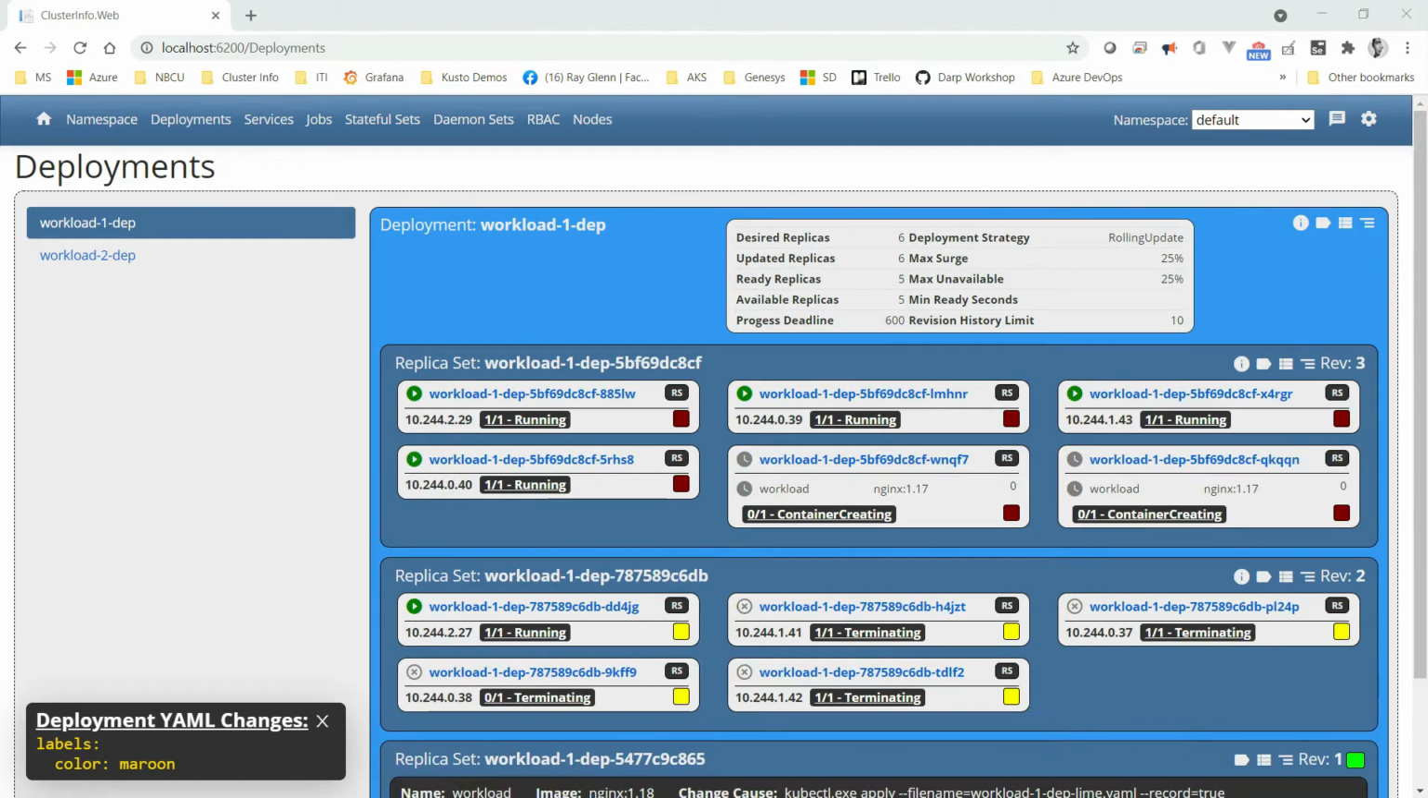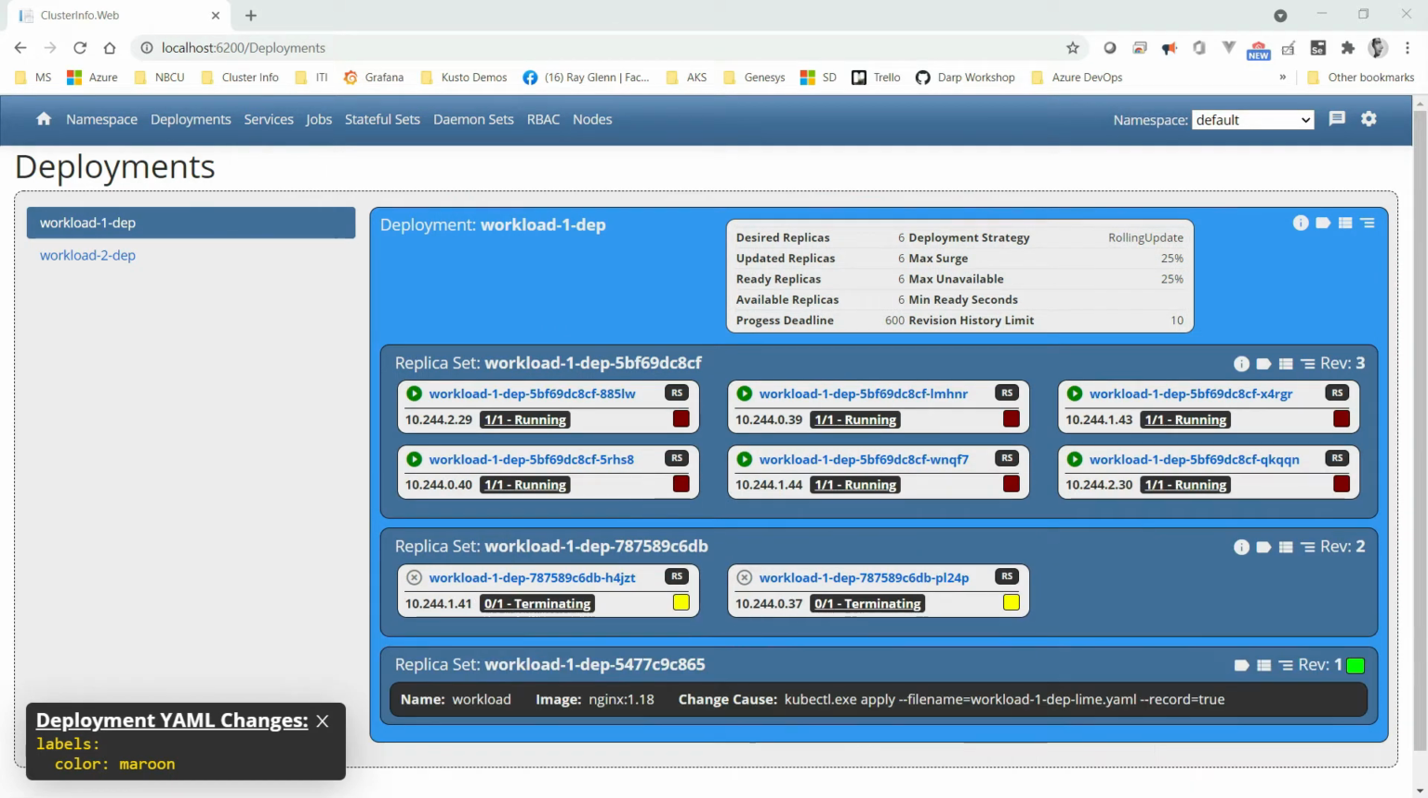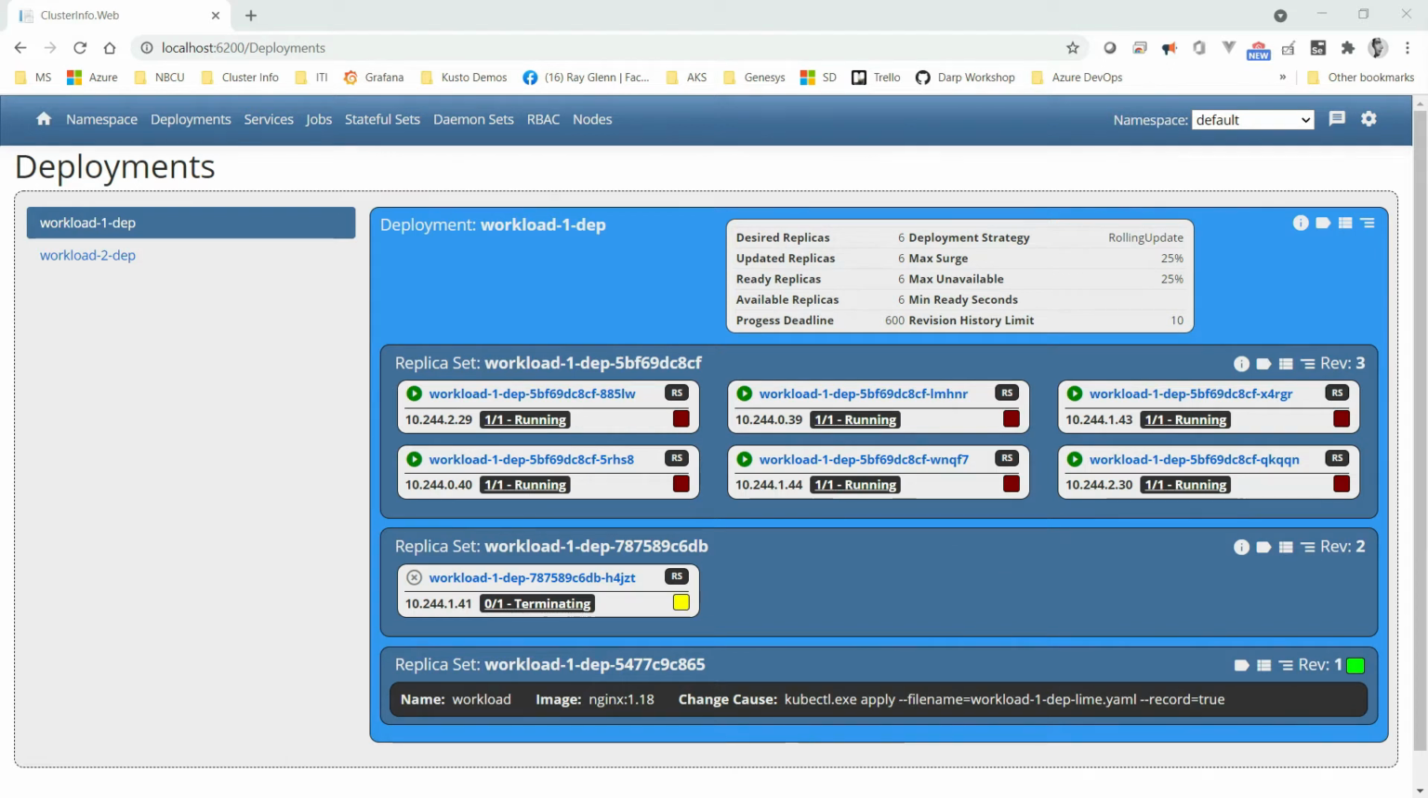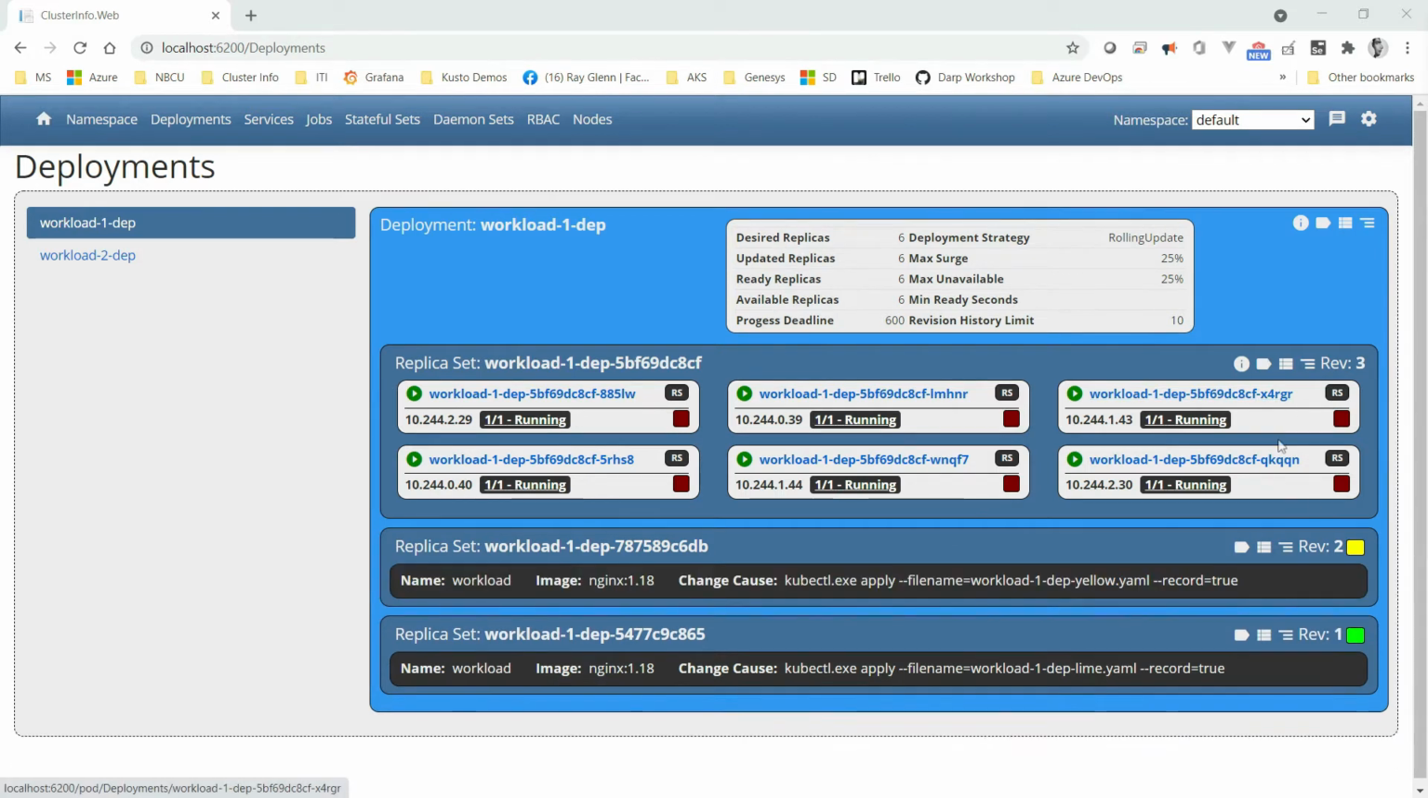Now, as you can see, the process works again, and again it maintains the previous replica set so that you could roll it back. Okay, so you can see the command that was used to apply that set, the image that was used, and most of the time you're going to be applying these on the images rather than the color, but the color is much easier to see and demonstrate.